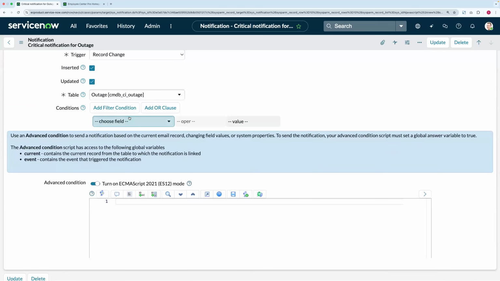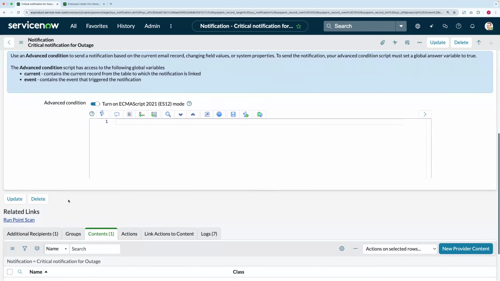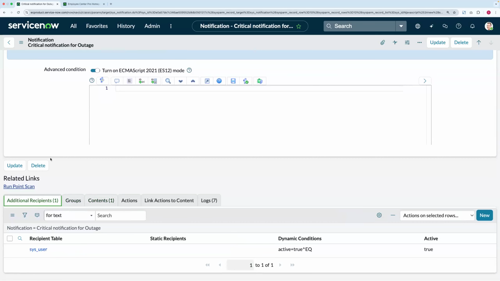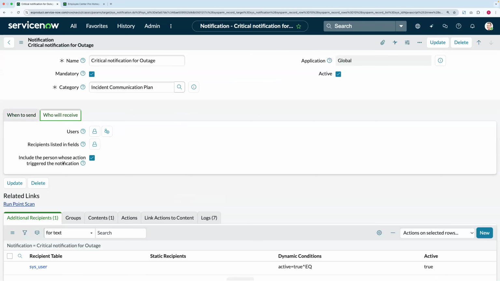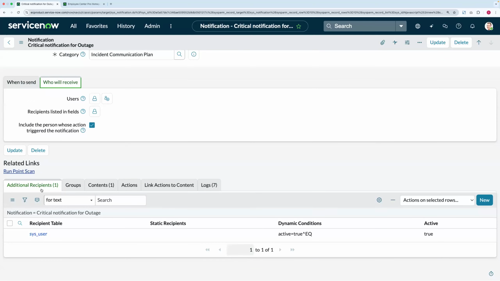I could go ahead and select some conditions as well, but for this particular use case, I don't want to add any conditions. I don't have any advanced scripting condition here, so I can skip that. Who will receive this? I want to send it globally across the entire organization. I don't want to trigger it to each individual people. So on the additional recipients, I have selected the entire sys user table here. So all the active users marked in this table will receive my notification, right?